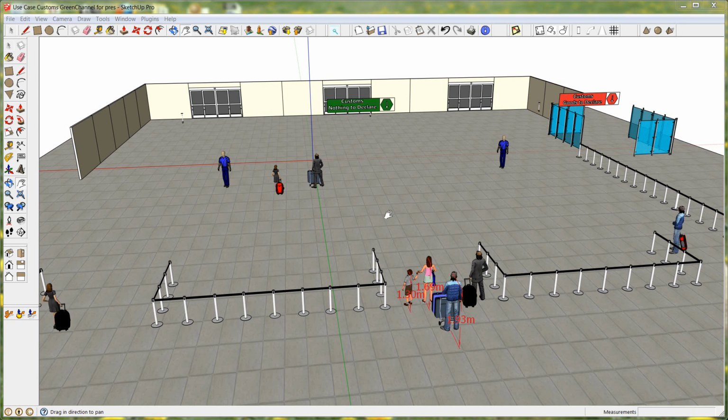Okay, and now here we have the view of the entry channel. It's not any one specific customs green channel. It's just sort of representative of all the different ones I've been through in my travels internationally. You always see the sign, customs nothing to declare, and there's a green sign, so it's called the green channel. This is all created in SketchUp.